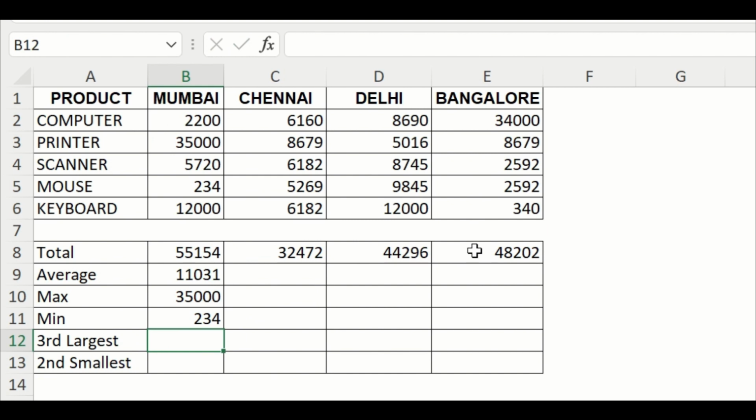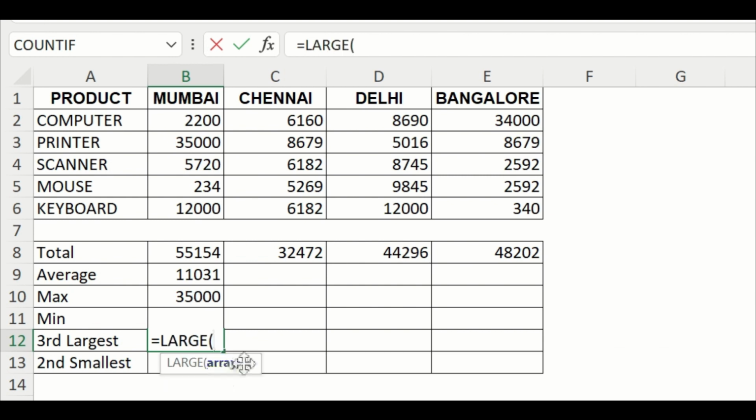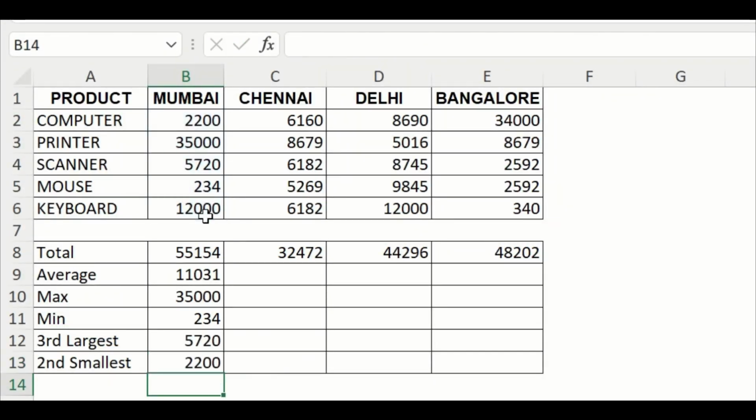Now the interesting formula: I want to see which is my third largest value. Maybe in small data you can see it, but if you have a big list, it's very difficult to see manually. So for that, there's a formula named large. Equal to large, it's array comma k. Select this range. K means a position, so I'll say comma and I'll say 3. When you say comma 3, it gives you the third largest value. Similarly, equal to small, select the range and say comma 2. So it gives me the second smallest value.